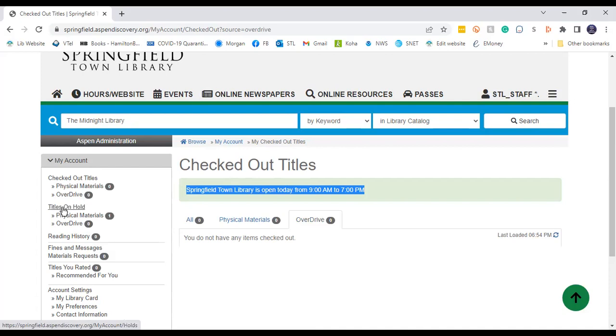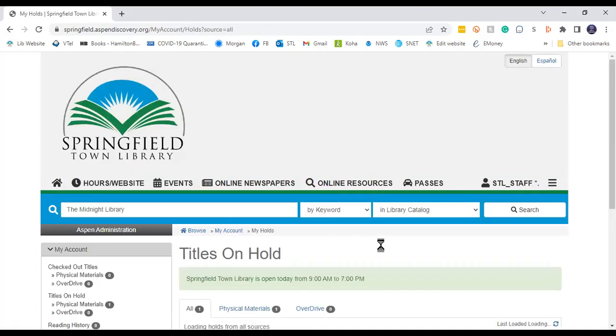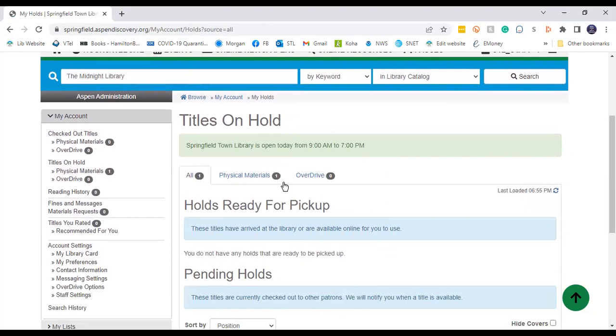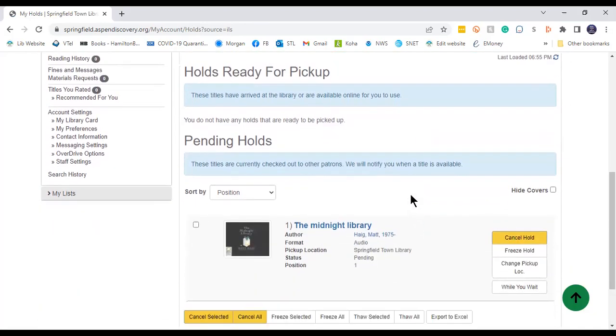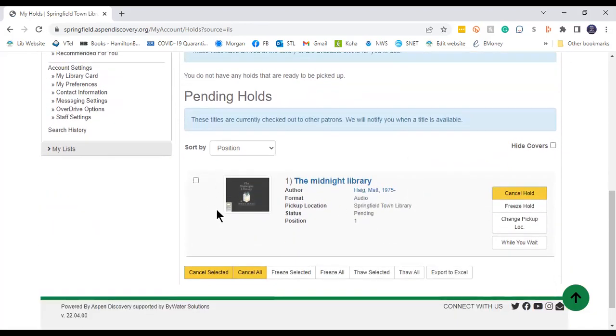So I'm going to look at the titles on hold. And I see that I don't have any Overdrive titles on hold, but I do have a physical material on hold. It'll let me know what items have arrived at the library or are available online. And it shows that I have Midnight Library on hold, and it says I'm first in line. It hasn't been picked up yet.